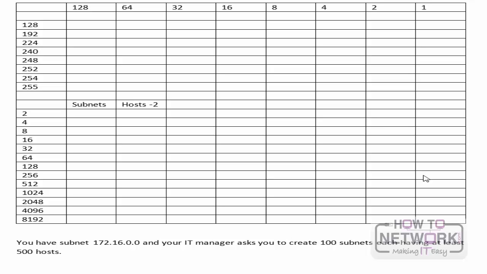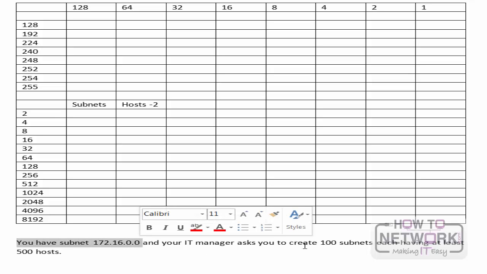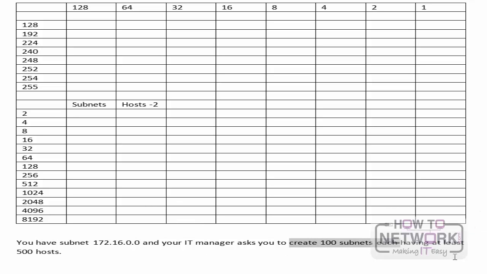Let's look at another design example. We've got a class B address this time, 172.16.0.0. Your IT manager has asked for 100 subnets, or as close to that as possible, but not less, obviously. Each has to have 500 hosts.